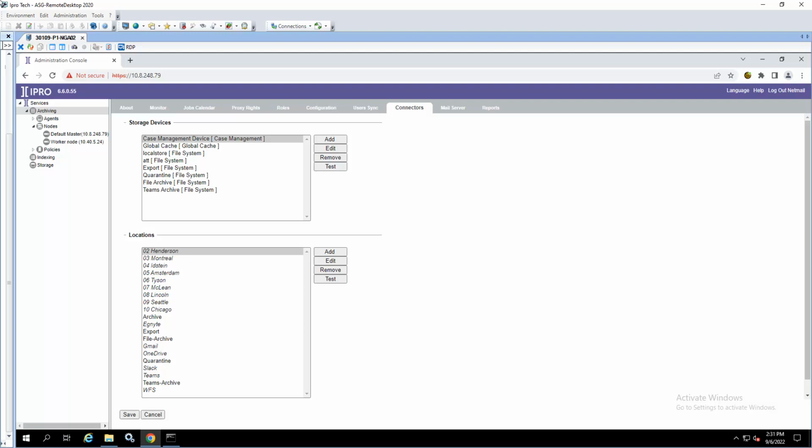Now it's time to configure a Slack archive storage device and storage location. Storage devices store archive data, while storage locations are archive data repositories. The first step here is to configure a storage device.